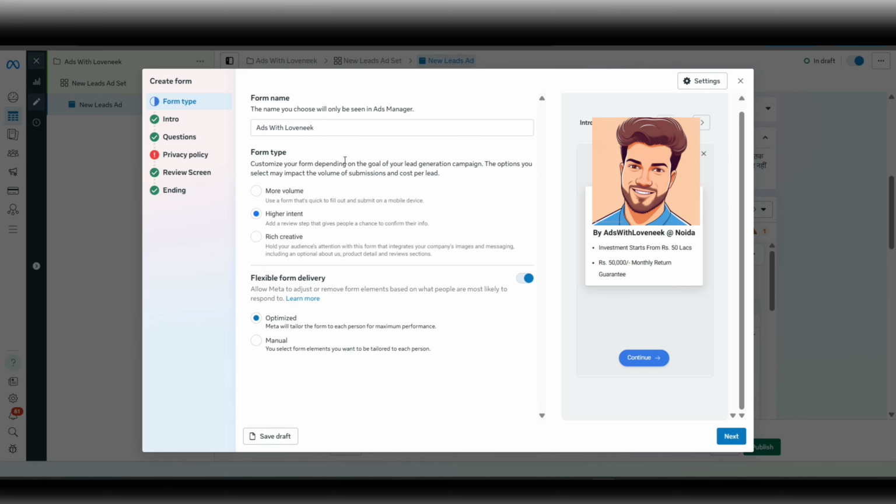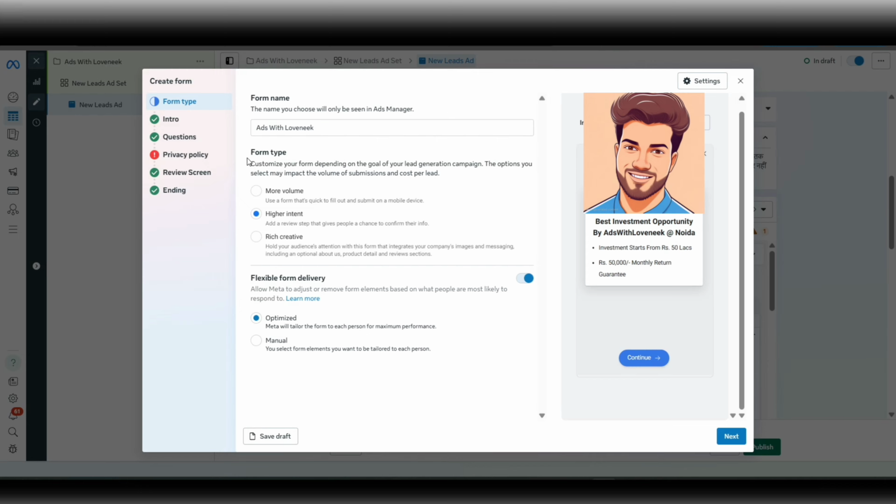Firstly, while you create the lead gen form, under the form type, I want you to select only the higher intent option, because if you select more volume, then the quality of leads won't be that great. That's why I would always recommend you to go with higher intent, as it also adds a review step that gives people a chance to confirm their info.